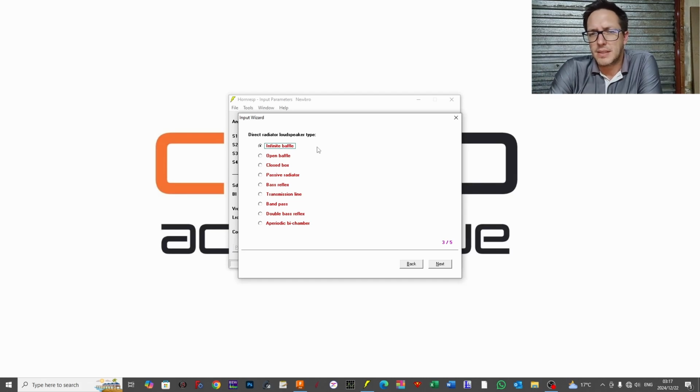Open baffle is again quite simple. It is a baffle, so in other words, you only have the part that mounts the driver itself, and that could be any given size. Requires a slightly more specific driver, so I might come back to an open baffle, but for now we're going to take the closed box selection because it's really easy.